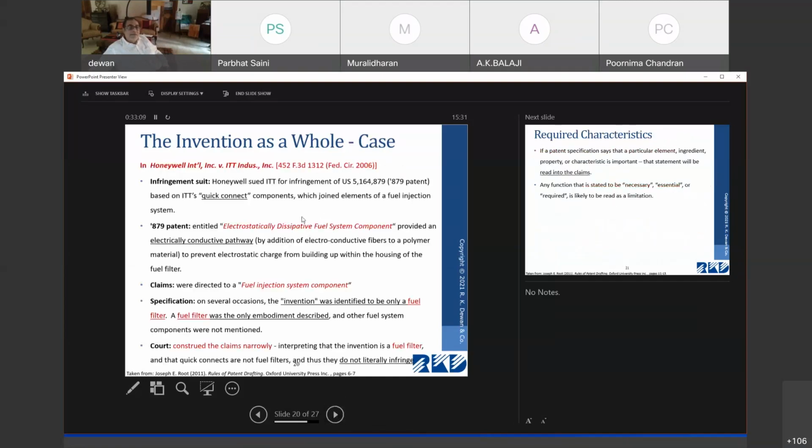All right. Now, for example, this was an invention where there was a whole case. Please note down this case. It was a case of Honeywell, an old case of 2006, Honeywell International versus ITT Industries. If you don't get this case down, I'm quite happy to share it with you. This was one of those cases of quick connect, where the whole invention was described, and the invention was identified in the specification only to be a fuel filter.